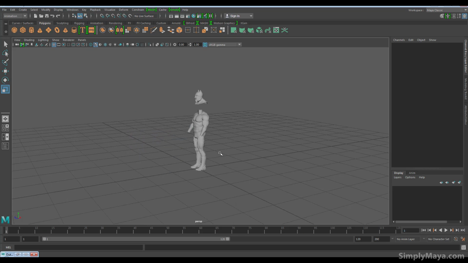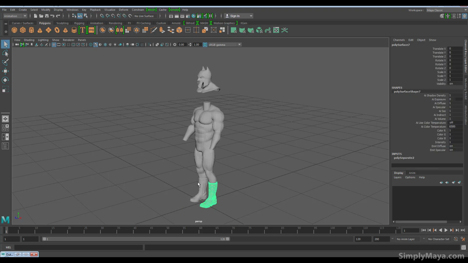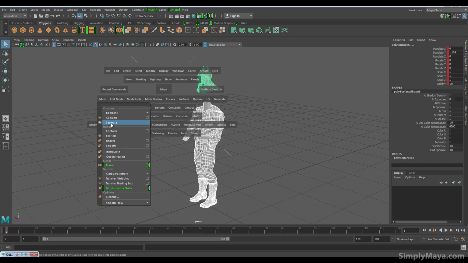I'm going to rewind this, and then we need some way of getting this into Marvelous Designer. So in order to do this, one of the simplest ways is just to combine the whole lot. So Mesh Combine.